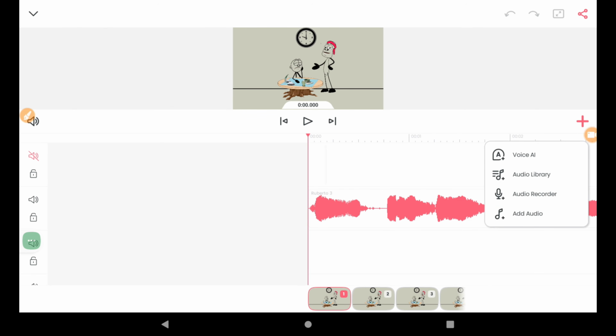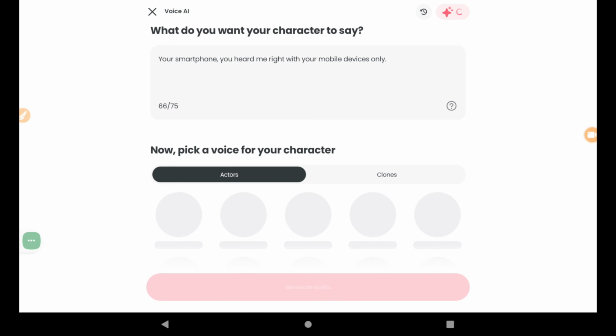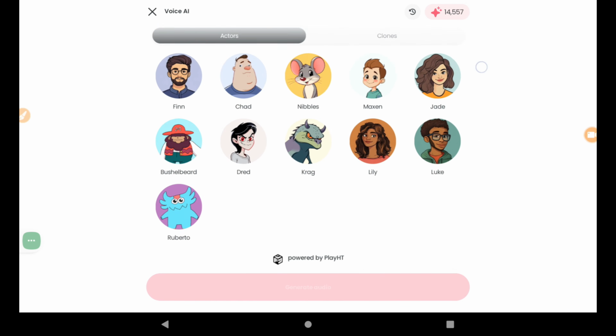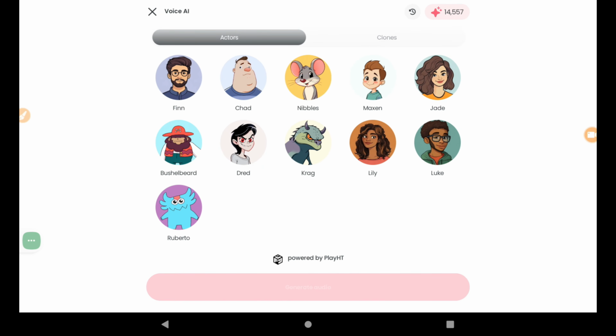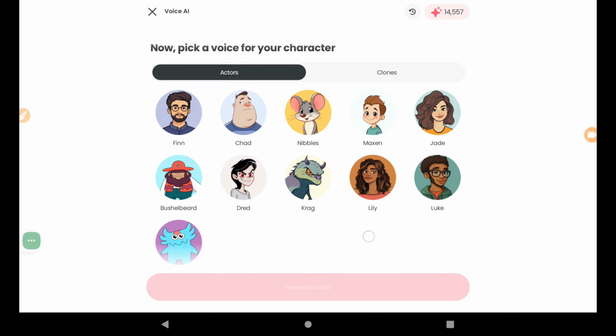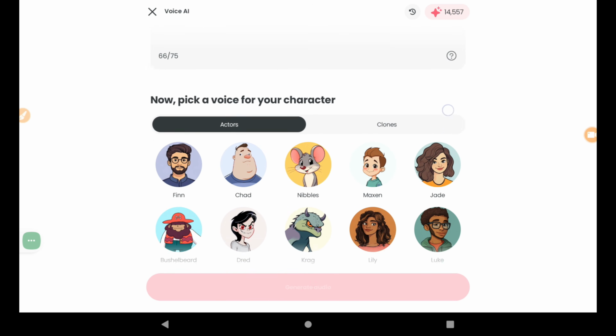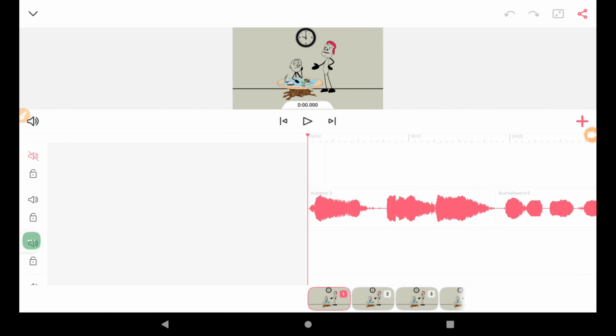Then some options will be asked, which one do you actually want to select. So what you do is select voice AI. And from here you have a series of characters whose voices you can use. So I make use of the voice of this character called Roberto, and one other character voice was used there. And secondly, you can also add your own pre-recorded voice or record your voice directly.